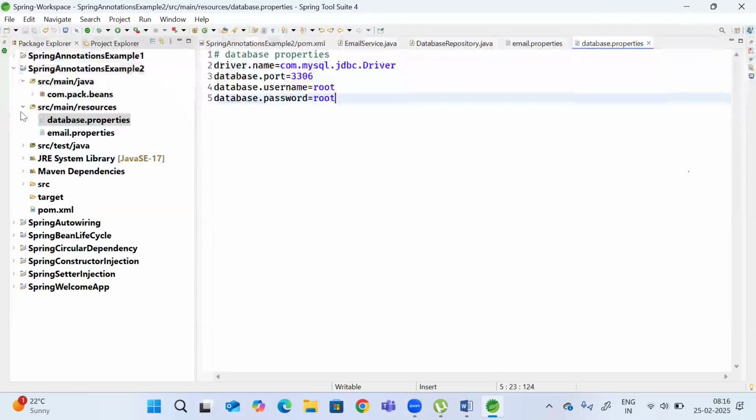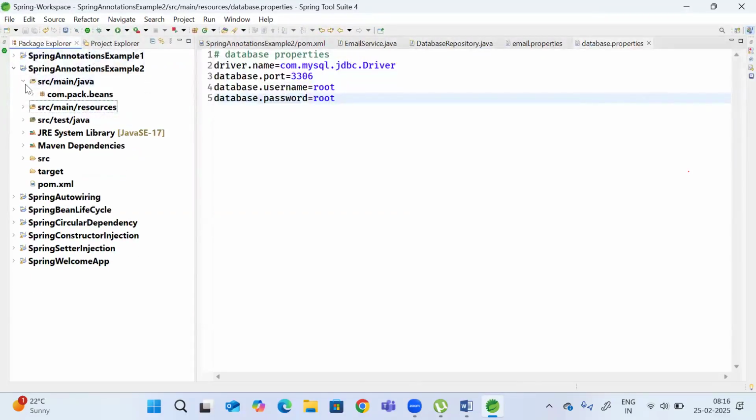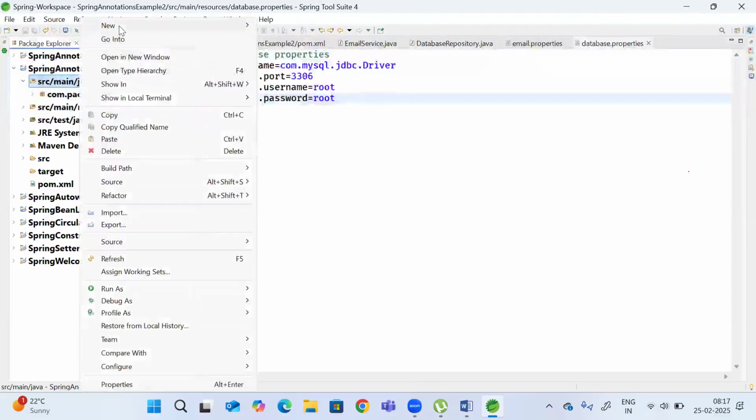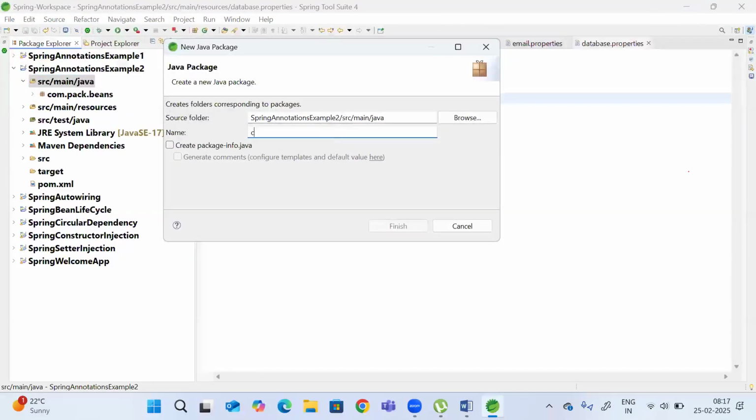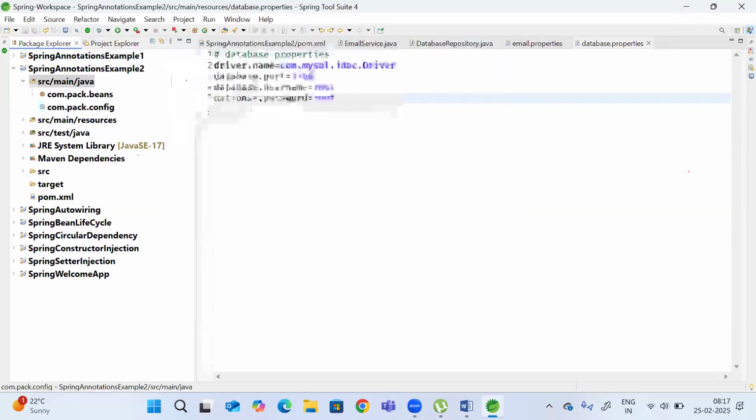Now let us go to the configuration class. I'll do one thing. Like com.pack.beans, I want to create one sub package called com.pack.config. This is the package I'm creating, guys. And here I want to create one configuration class.